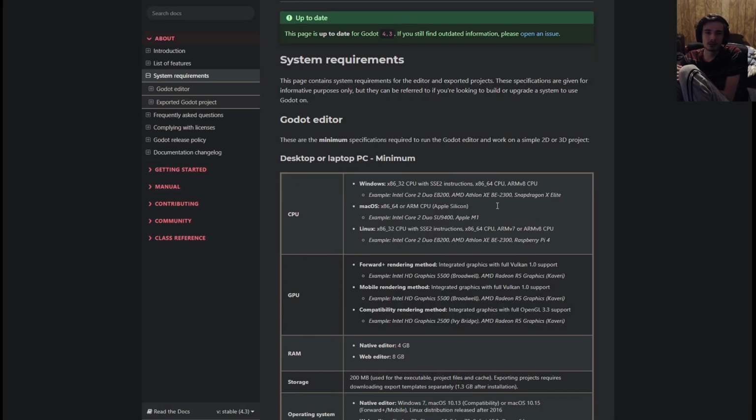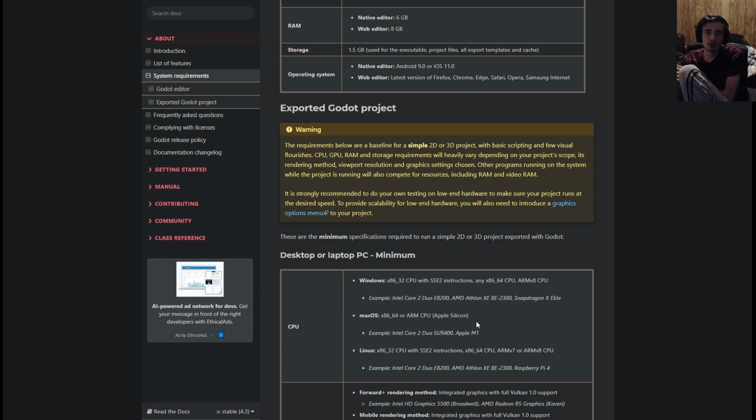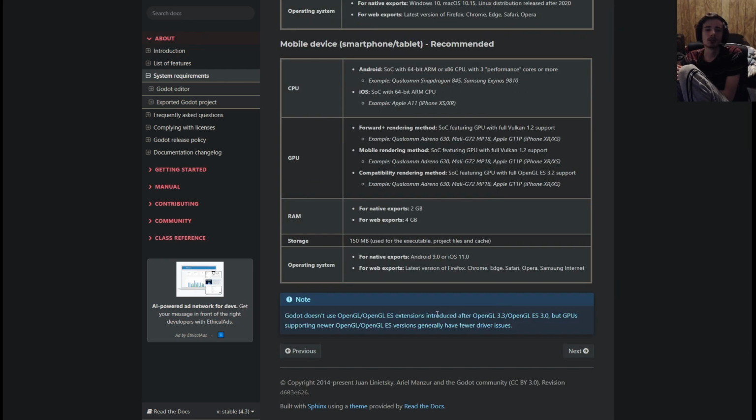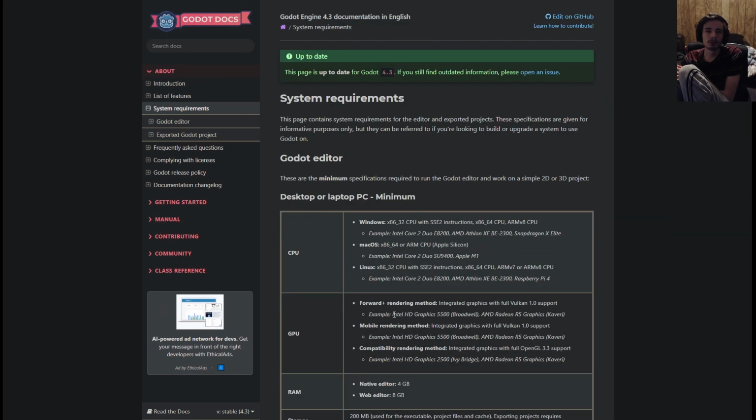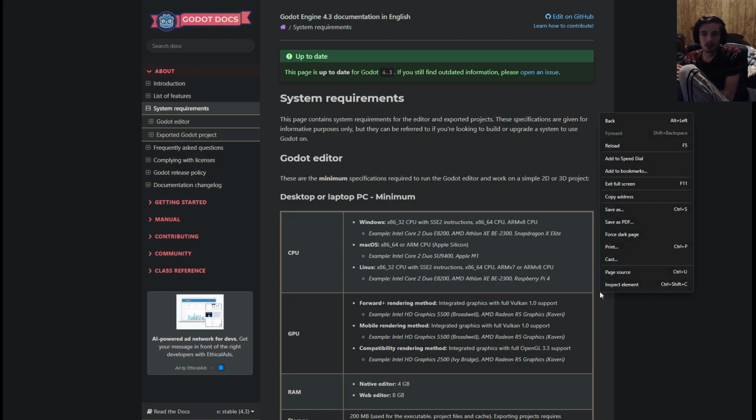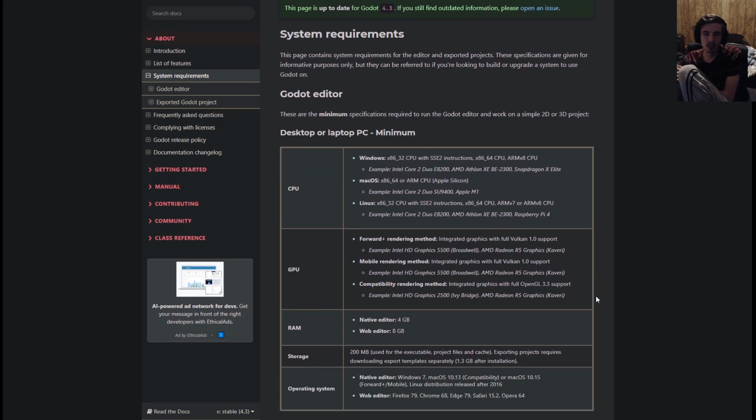All right, let's look at system requirements. This should be very short. Why? Okay. What do I have? I have an i5, I think.